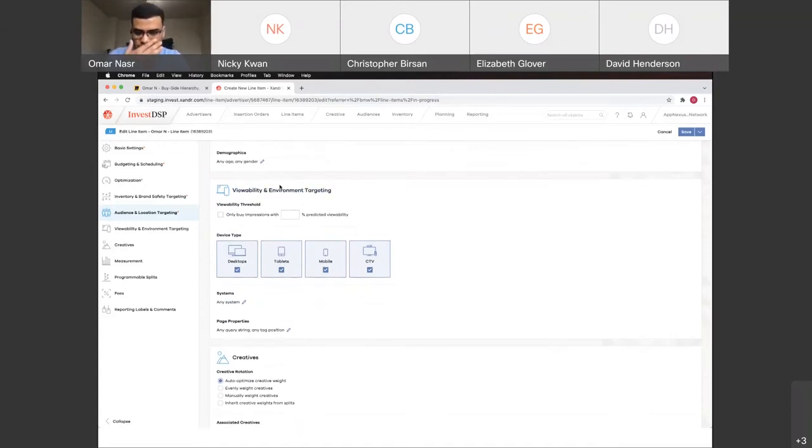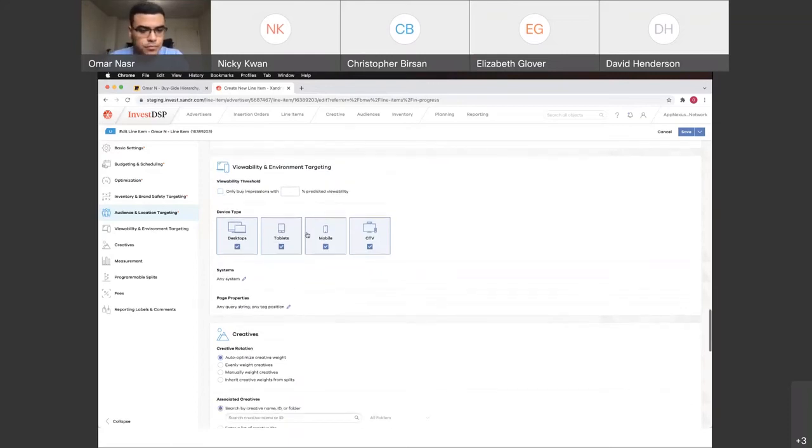Moving on to viewability and environment targeting. So I can choose if I want to only buy impressions with a certain percentage of predicted viewability, which I believe is just based on historical information. Of note, though, the higher I make this predicted viewability, like if I put it at 80%, the higher chance that I likely will underdeliver.